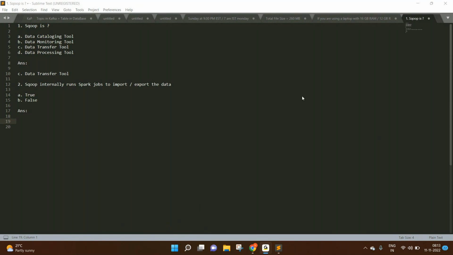Okay, last 10 seconds to go. So guys, the correct answer to this question is false because Scoop doesn't use Spark jobs internally to transfer the data. It uses MapReduce jobs. So that's the correct answer. So moving on to the next one.